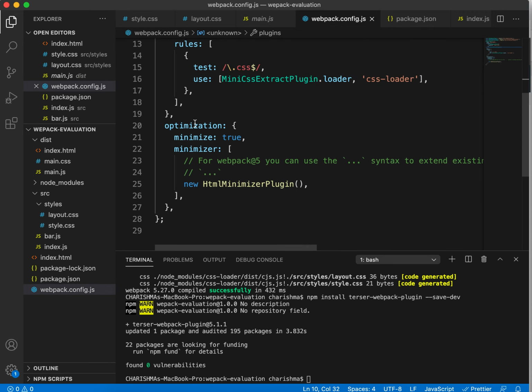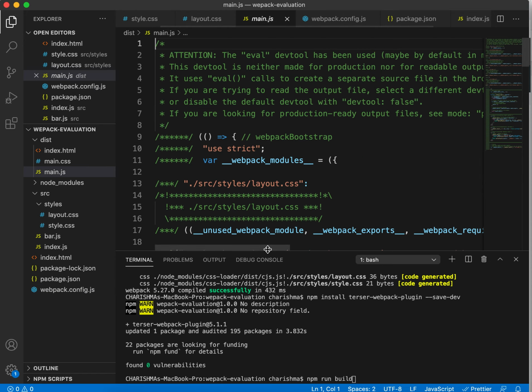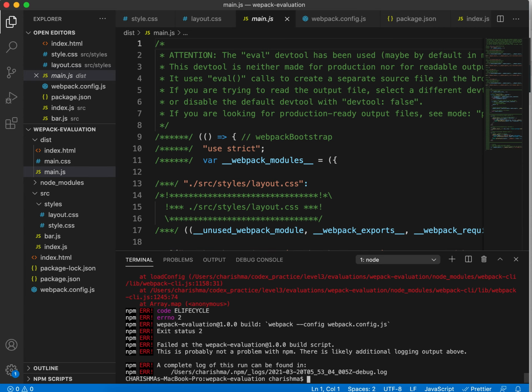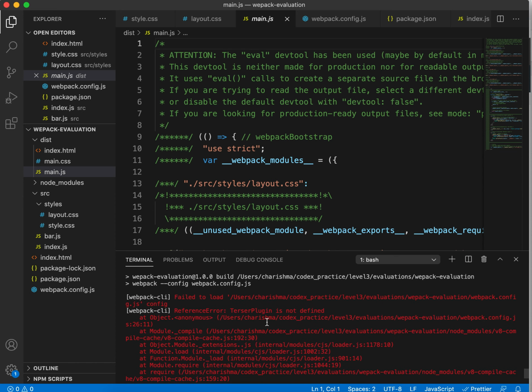In the config, we have this optimization key. Inside that we have already html-minimizer-plugin instantiated. Below that we are gonna instantiate terser plugin too. There you go. I think we are ready to build it again and check our JS file. Okay, ready? Fingers crossed. Oh, okay, there is an error. Did we forget something?